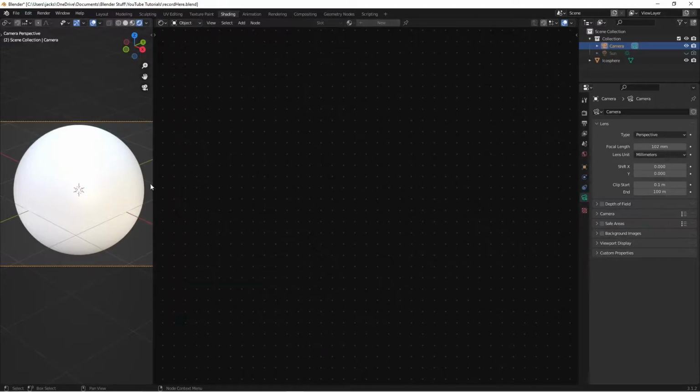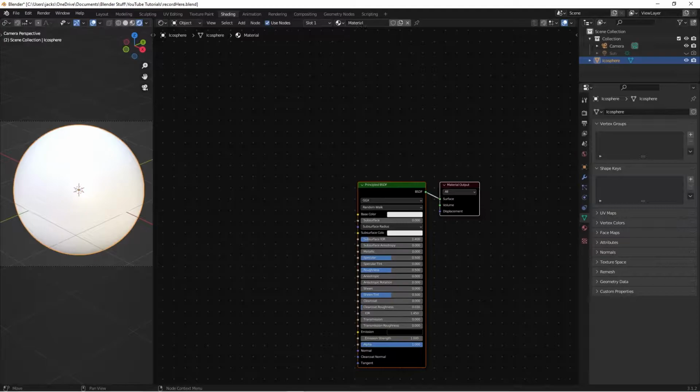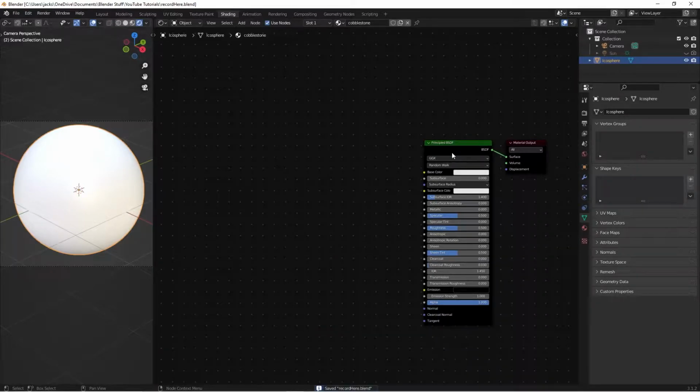Next, we're going to be hitting our icosphere selected. We'll press new, and then we'll call it Cobblestone. Actually, I think it's just one word, Cobblestone. There we go. And then to get started, we'll hit Shift A, and we'll be searching for a Voronoi texture.